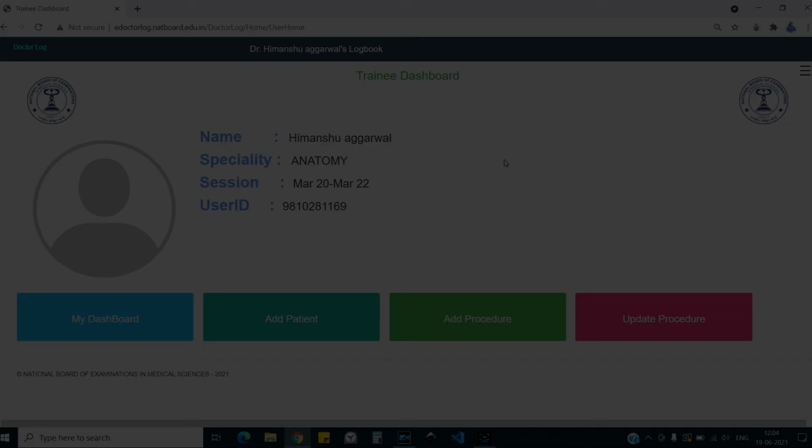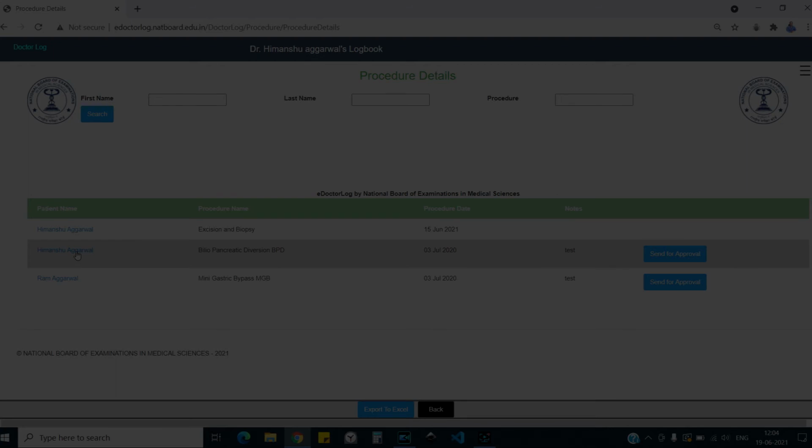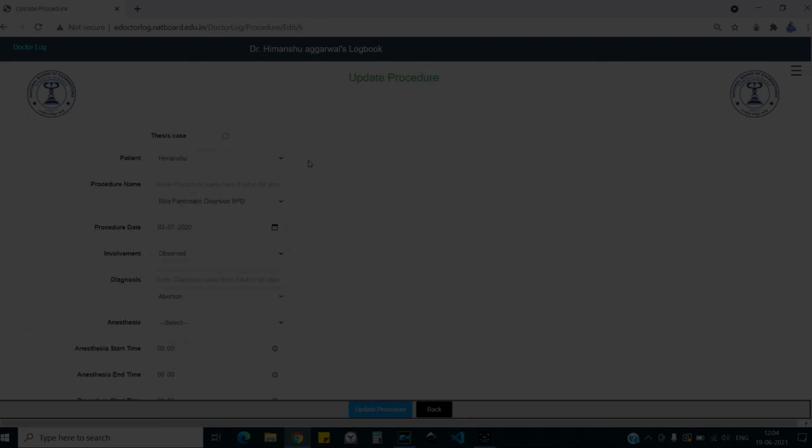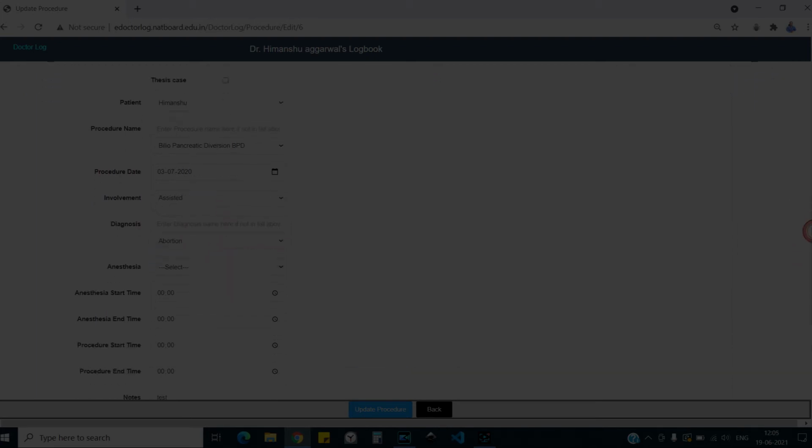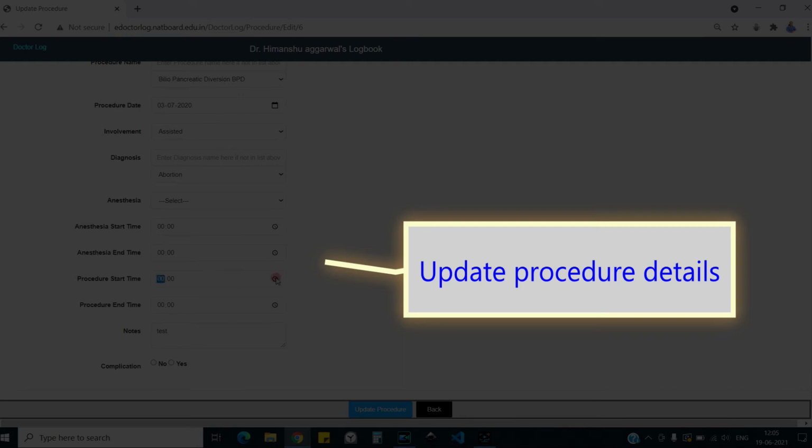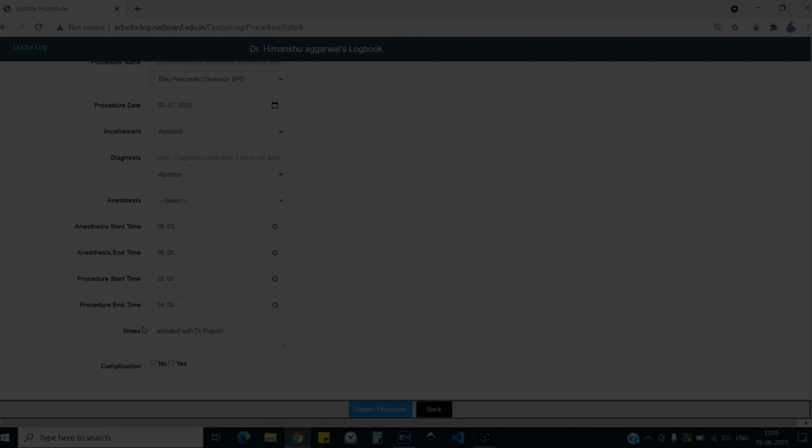For updating a procedure's details, go to the Update Procedure tab, click on the patient's name, and now you can update any details regarding that procedure. For example, you can add additional notes, procedure times, any additional complications, etc. After you are finished, click on the Update Procedure tab and your details are now saved.